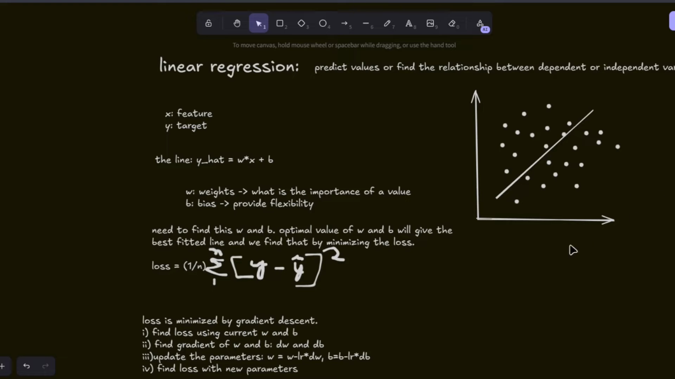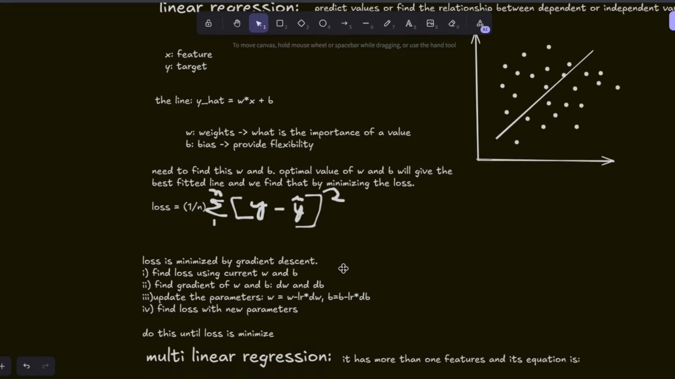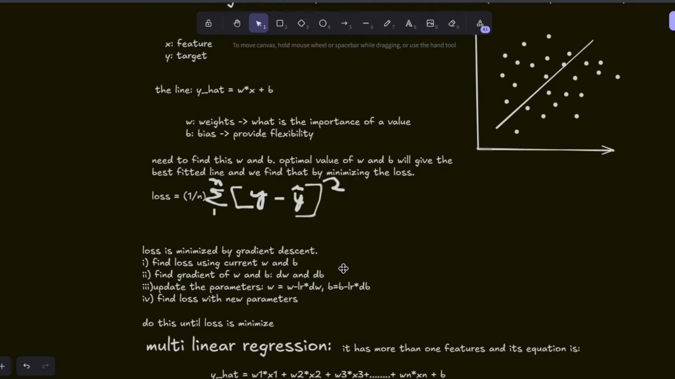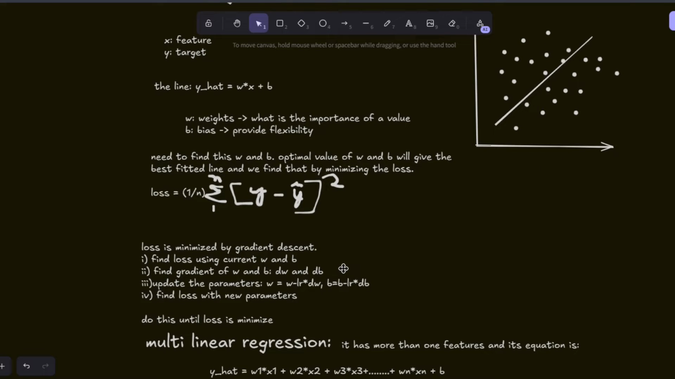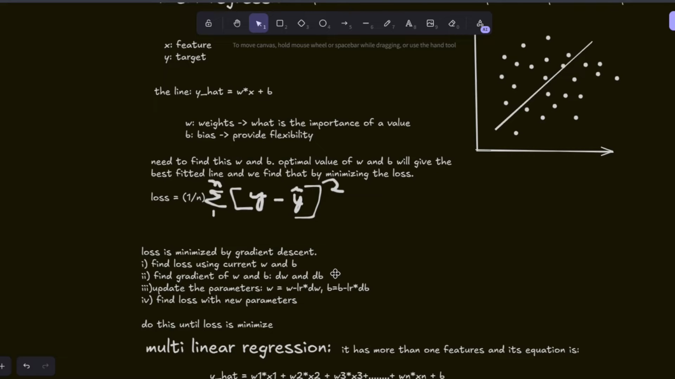And how do we find the best values of W and B? Using the loss. This is the loss function, mean squared error, and what we do is minimize this loss using gradient descent, and after minimizing it we get the best values of W and B, which will give us the best fit line of our model.